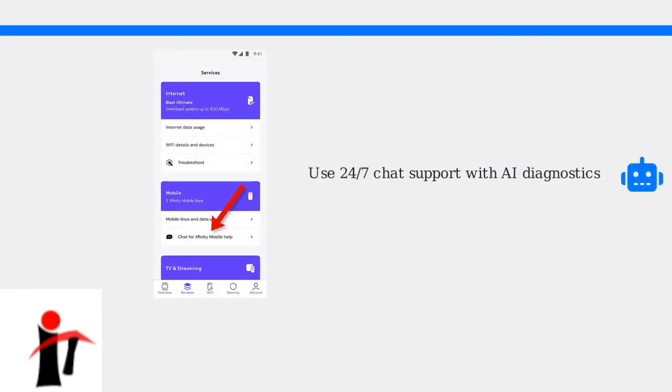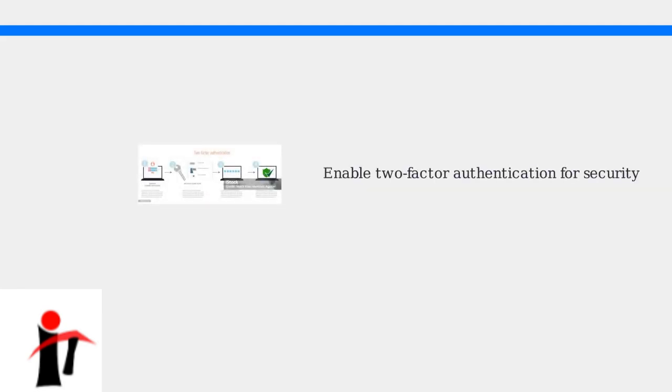Xfinity offers 24/7 chat support with AI-driven diagnostics that can help troubleshoot activation issues automatically. Check for and install app updates in your device's app store to fix known bugs and compatibility issues. Enable two-factor authentication for added security, which can help prevent account-related activation problems.